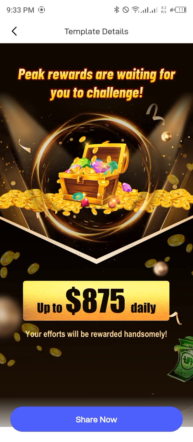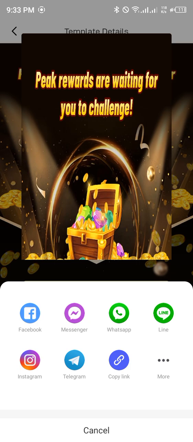Just click on the share button, and click on copy link. So immediately you click on copy link, you can share it with anybody.